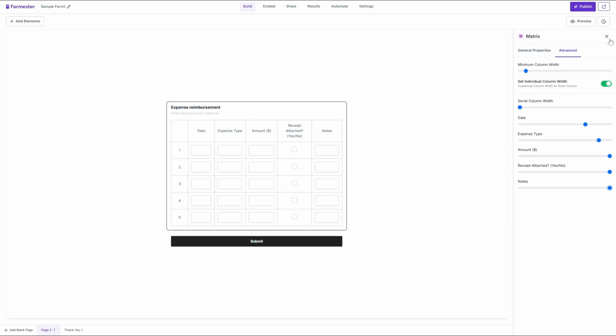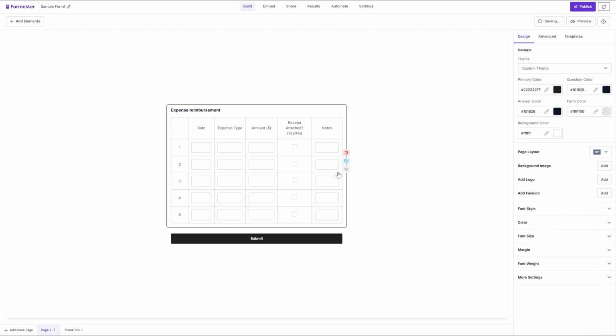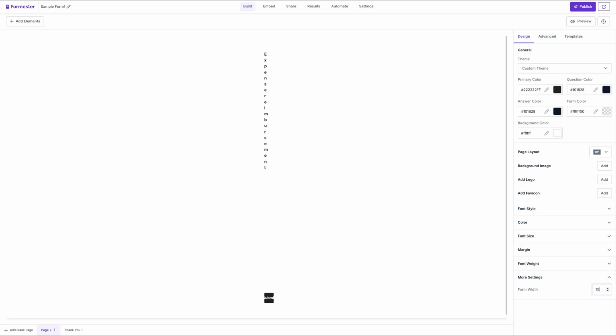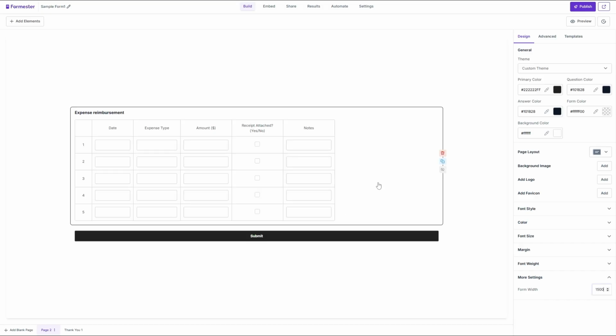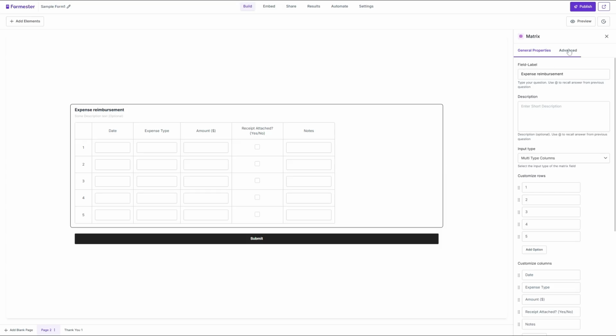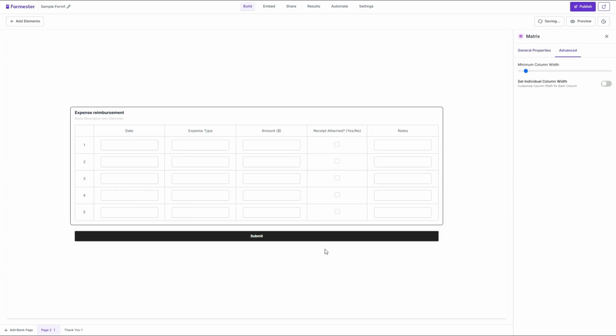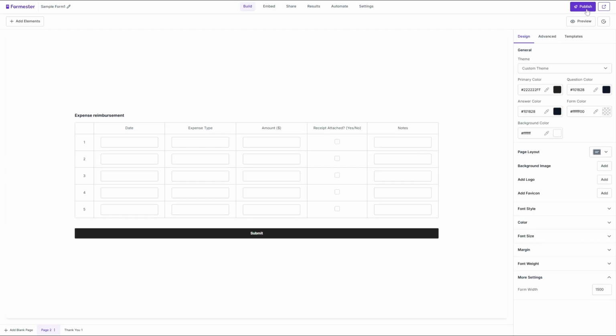to be like this. And if you're still running out of space, simply go to the design tab and head over to more settings. And here you can change the font width from 750 to let's say 1500. And if you go back and close this one, it will fix this issue. So after this, all you have to do is hit publish and let's preview this.